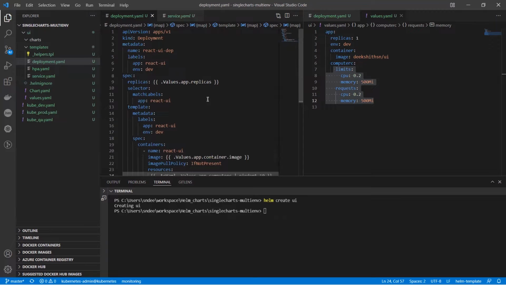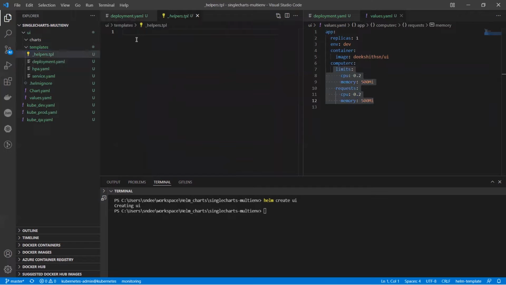The other thing which is remaining is these labels, for which we will create something called name templates, as I have mentioned. So let us create that. It is very similar to a function. When something is repeating, you can create a function and call it whenever you require. Likewise, when some block is repeating, you can define it in _helper.tpl and call it whenever you need it. So let's see how we do that.